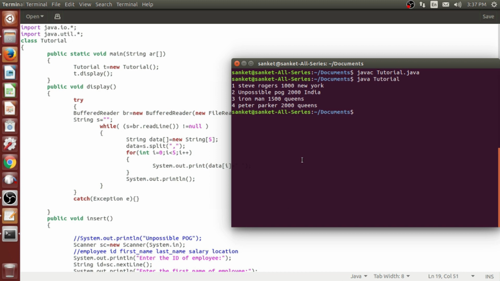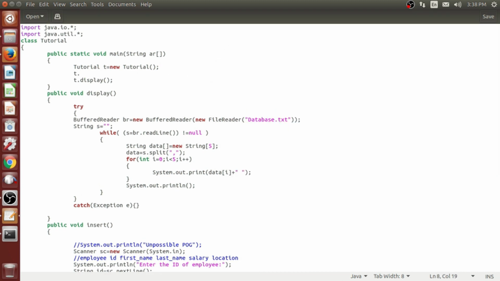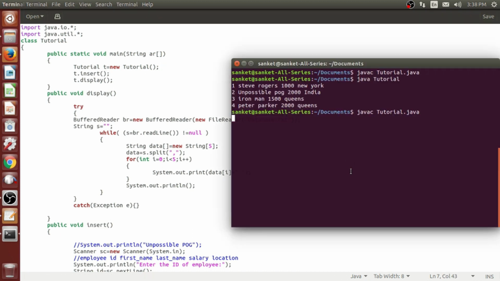As you can see, I successfully fetched data from the text file. Now add the insert function before display so that you can insert and display at the same time.